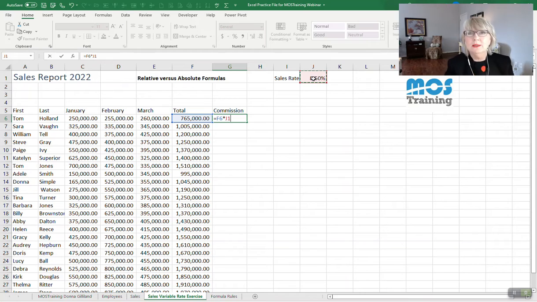So how do you fix that, so that J1 stays J1 while the other rows change to F7, F8, F9? Well, that would be a mixed reference formula, where it's a combination of relative and absolute. What do those things mean? Well, you're going to learn them in Beyond the AutoSum.